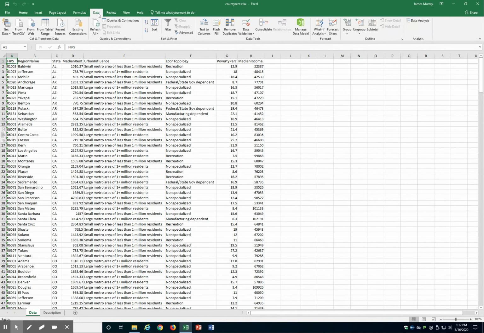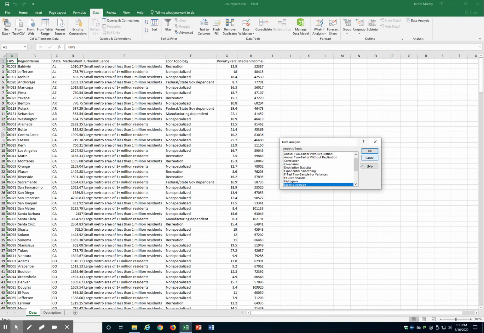When I do that, if you go to the Data menu up top, you will see a button here for data analysis. That didn't used to be there. Click on that button, and you can see a number of tools that are now available to use.